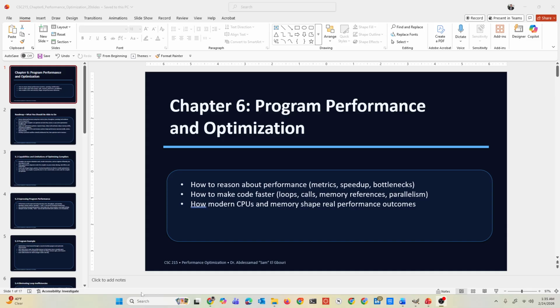Today, we're going to be talking about Chapter 6, which is Program Performance and Optimization. The main reason why this chapter is included here is because it gives you some of the tools that will allow you to reduce the code and make it more efficient and more beneficial to the ultimate goal of the code.